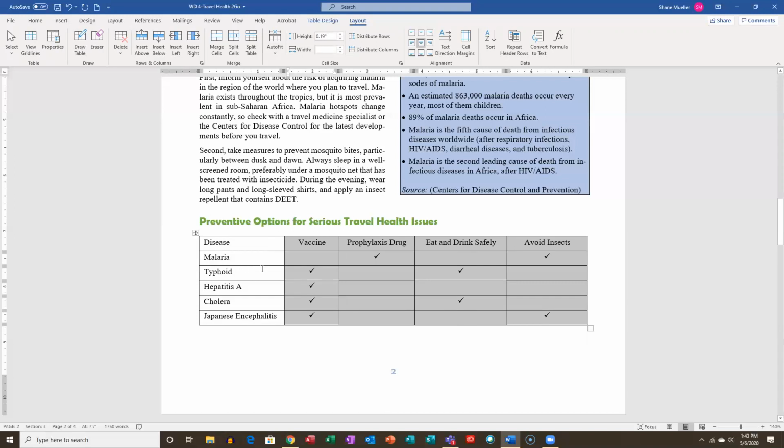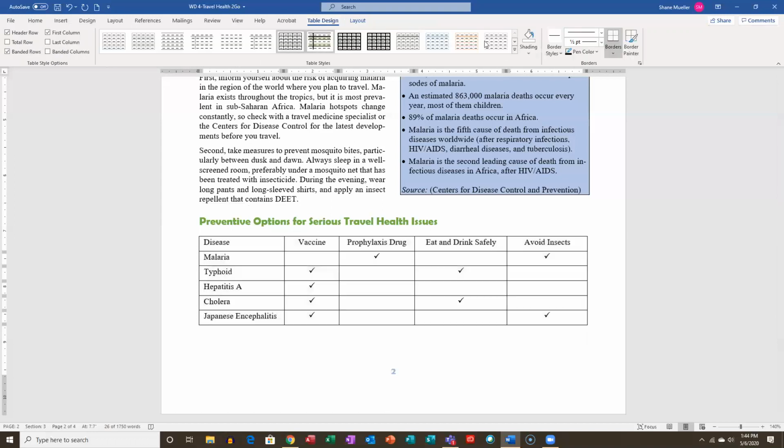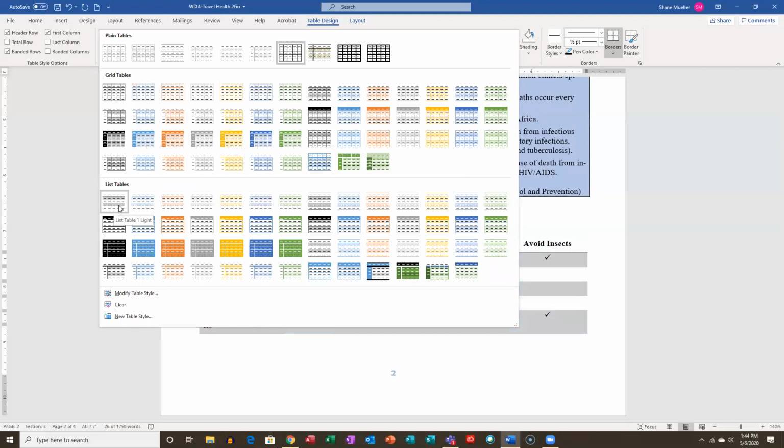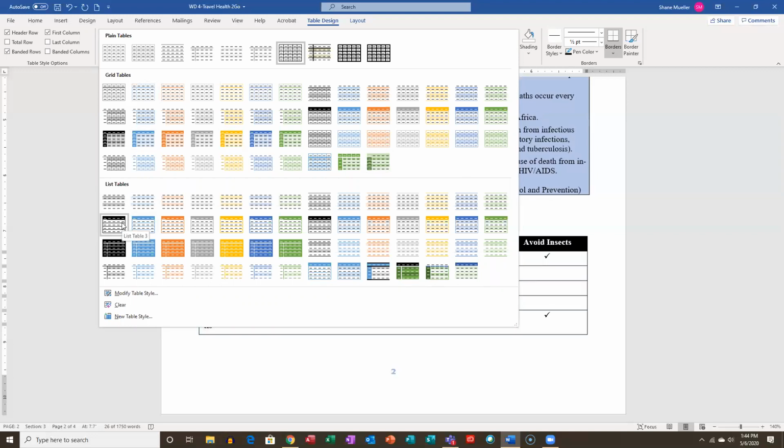All right, so these ones are okay to be over at this end. And so now we've got this table in here, and we can format this table to our liking. We're going to come up to our table design tab, and now we have all these different options to choose for our table. We're going to go ahead and choose the List Table 3 Accent 5. So here's our list tables, and here's our List Table 3, and here's our Accent 5.